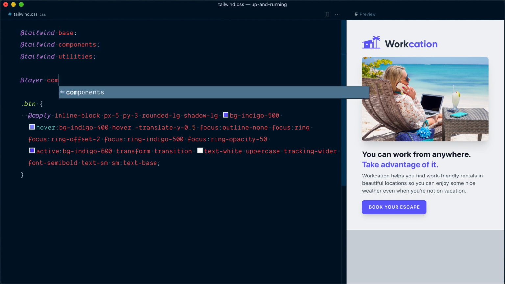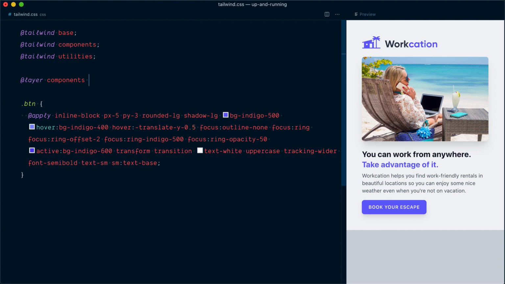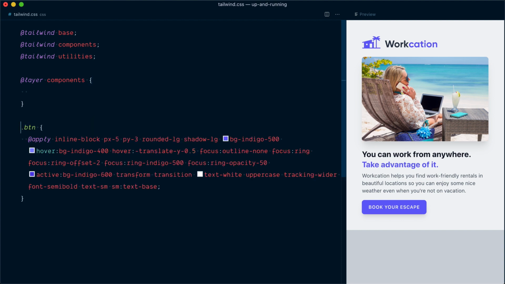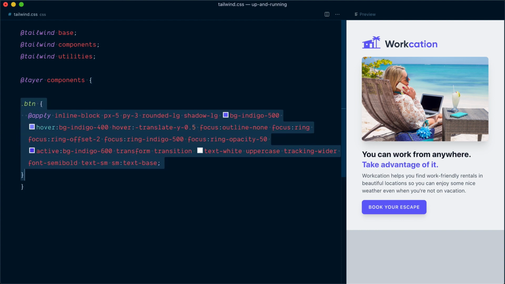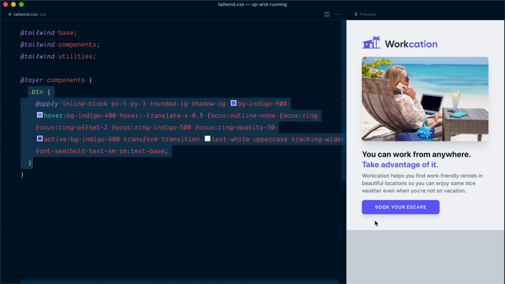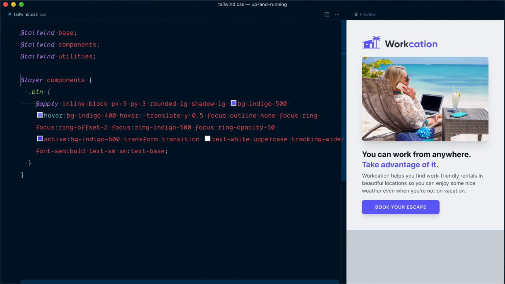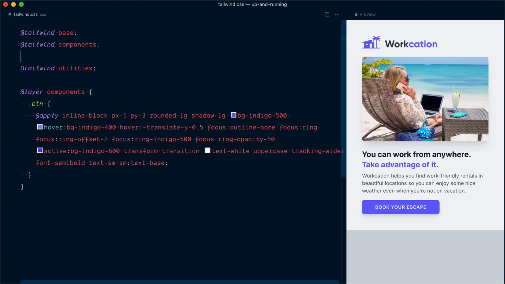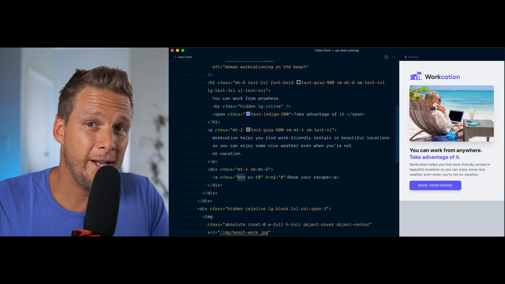So here, for example, I want to write for the components layer, and I can open a block here and move my button declaration inside of that block. As soon as I've done that, you can see that the padding is back here on the sides. And wrapping a button inside the @layer components directive here makes sure it will be generated in the right place in the style sheet, which is right at the end of the components layer before the utilities. So hey, that's pretty cool.